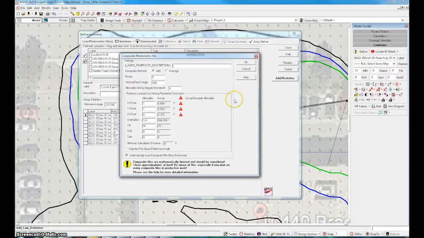Moving forward, we need to add the fixture level constraints into the system. This step basically enables us to place a virtual box around the individual modules to create your fixture. So next to where it says Composite Method, make sure that Add is selected and not Average. Then, change the vertical cutoff angle to 87.5 degrees. Then, set the allowable aiming increment to 2.5 degrees.